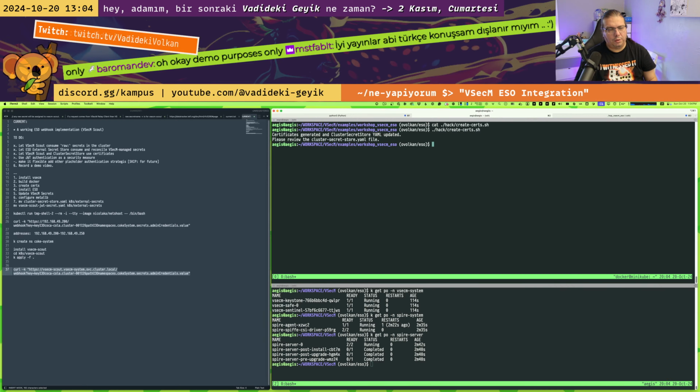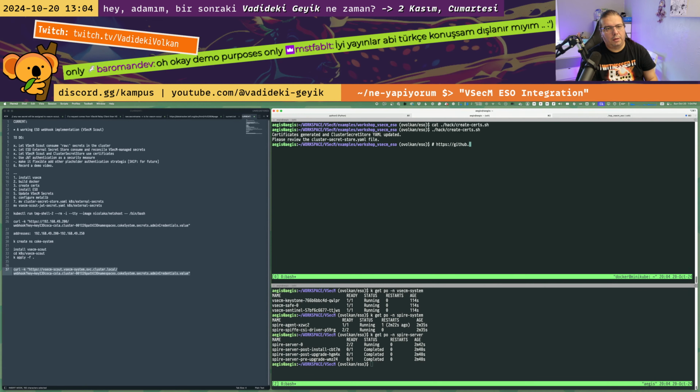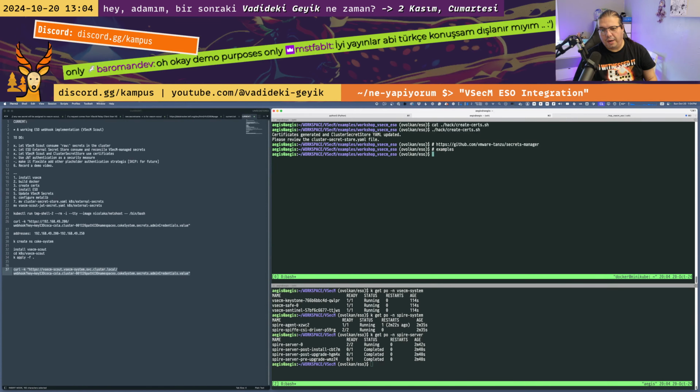So if you go to https://github.com/VMware Tanzu Secrets Manager, and from there navigate to the examples folder, you will be able to see it. It's not there yet because it's part of a PR, but it will be merged. So it will be there by the end of today, I guess. You can just see the source code and play with it yourself.